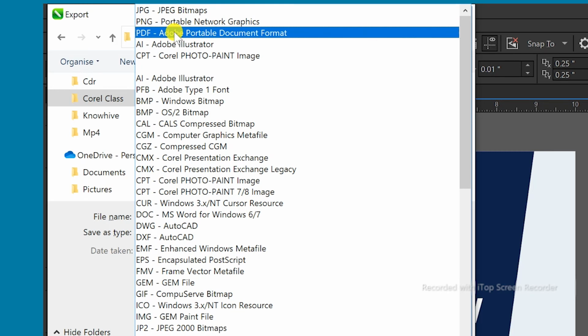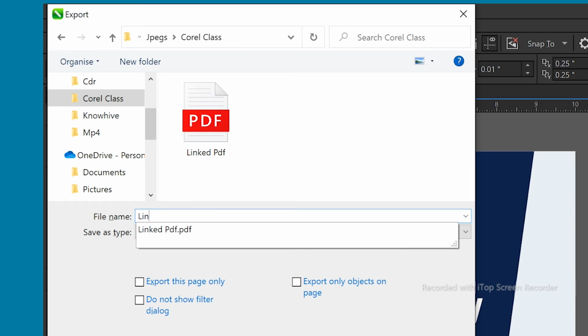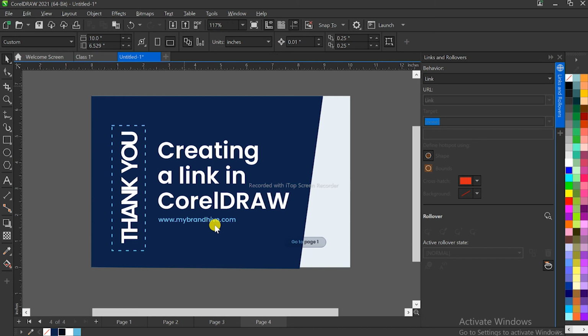But we want it to be as PDF, so you click on PDF and you could just change the name and say our linked PDF part 2. So once you do that, don't click anything here because we are exporting all the pages at once. That's why we won't be toggling any part of this place. So once you do that, just click export.